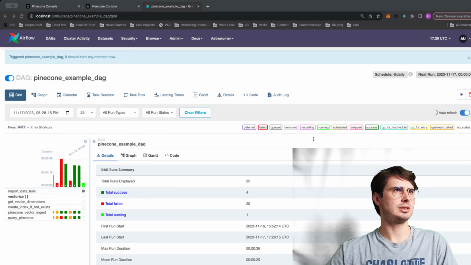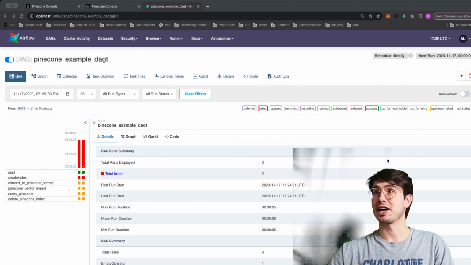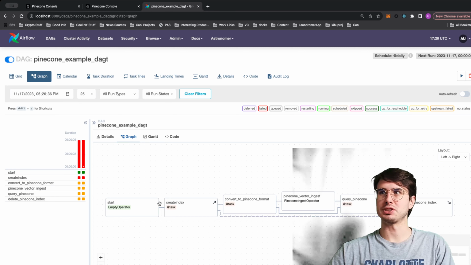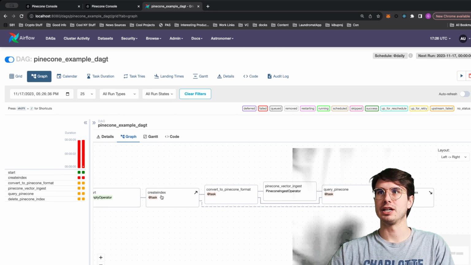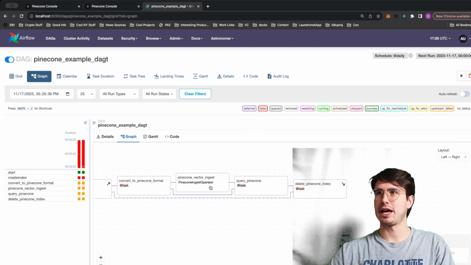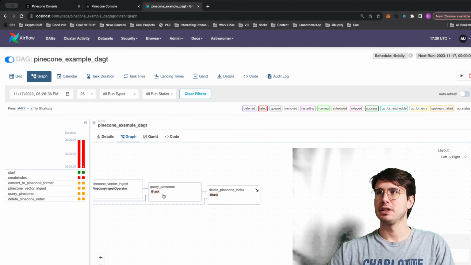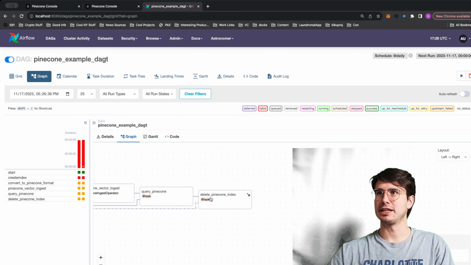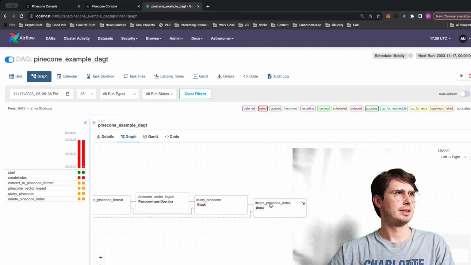Pinecone example DAG. Apologies, I got it mixed up. That was actually the Tamara version. So this is the simple version. We just have a start empty operator, create an index, convert our data to a Pinecone format, ingest that as vectors into Pinecone using the new Pinecone ingest operator, then querying Pinecone and deleting the Pinecone index.